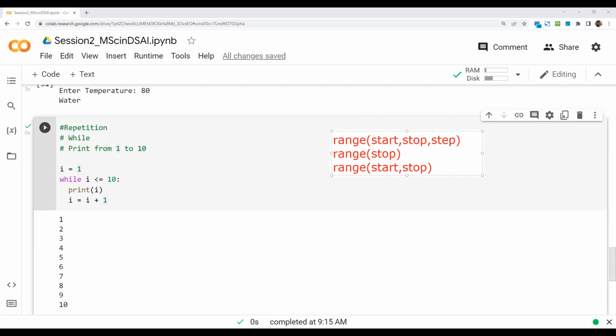Now, this is the point. When you have only one, there are a few things that you have to know. The start is 0 and step will be 1. I will explain what this means. If you have only one, step is 1. So this is what you need to know. Here is how it works.